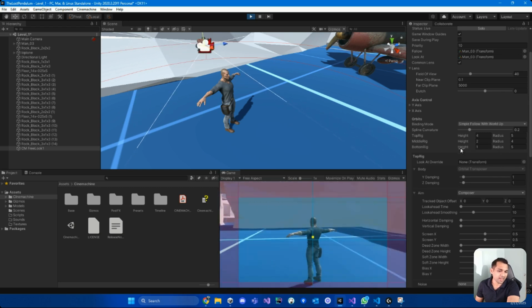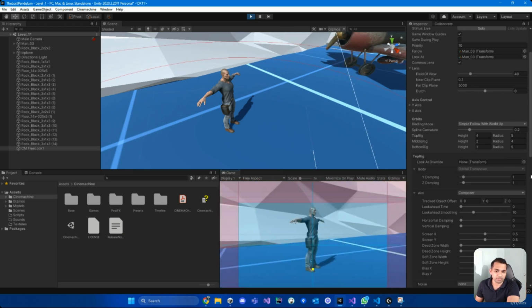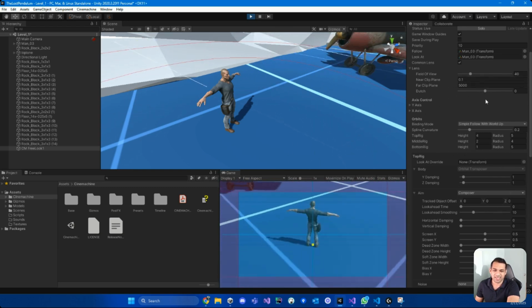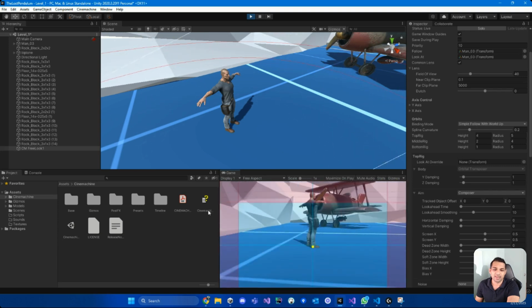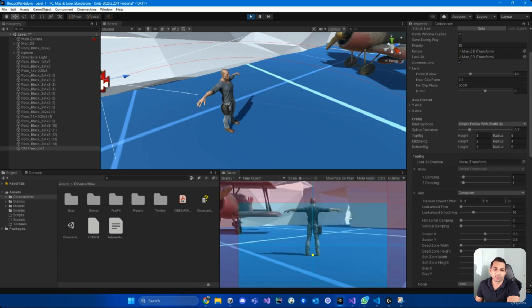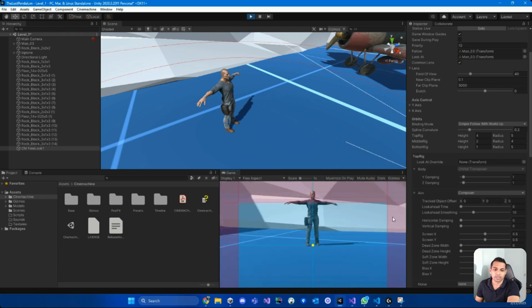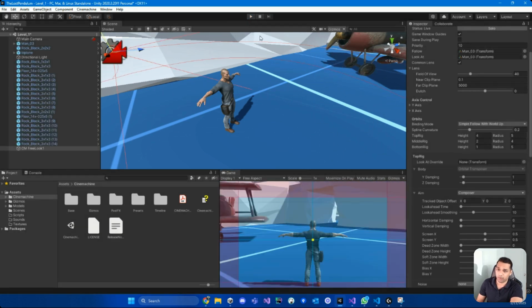But we have kind of a tiny problem. I don't know if you notice it, but the camera movement is kind of weird, right? So it's not exactly like a third-person game. It's kind of behaving in a weird way. So how do we fix that? Let me show you the problem first.